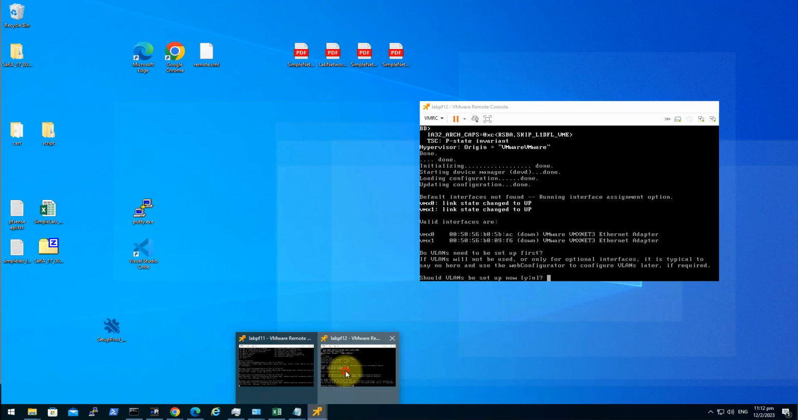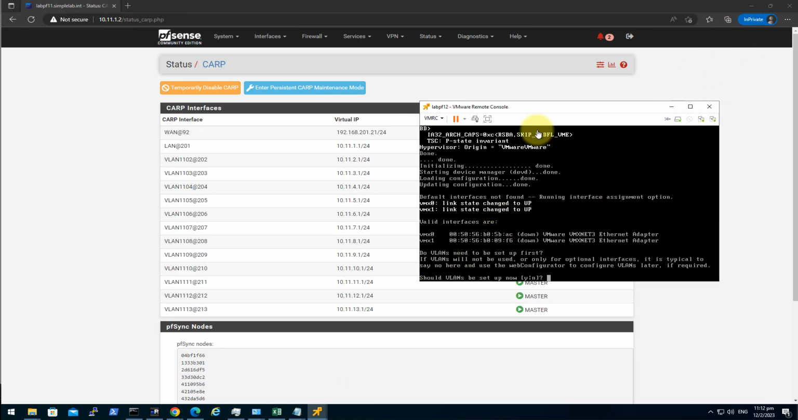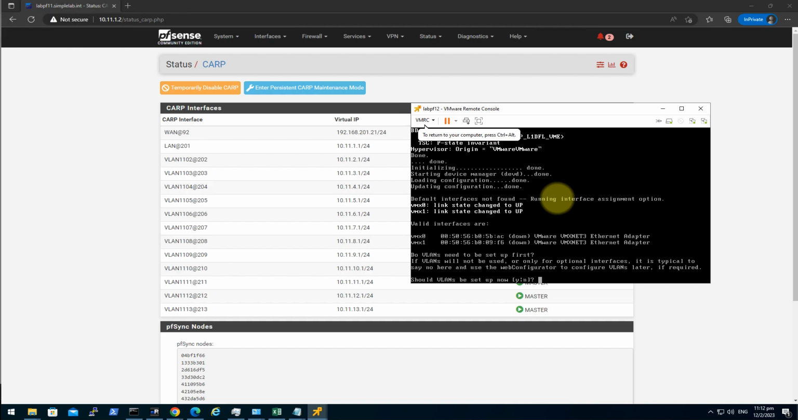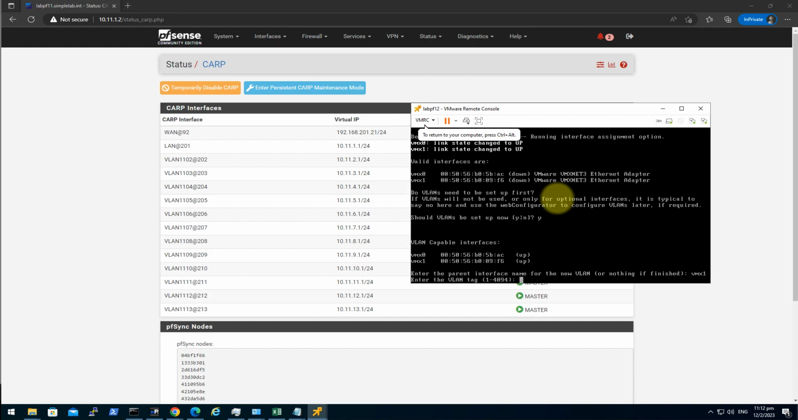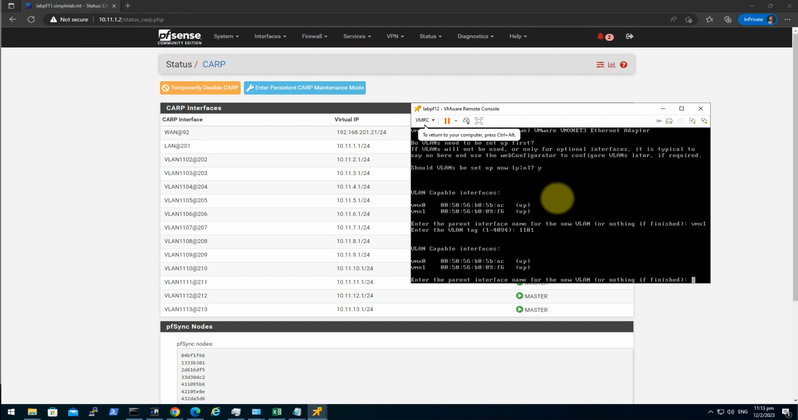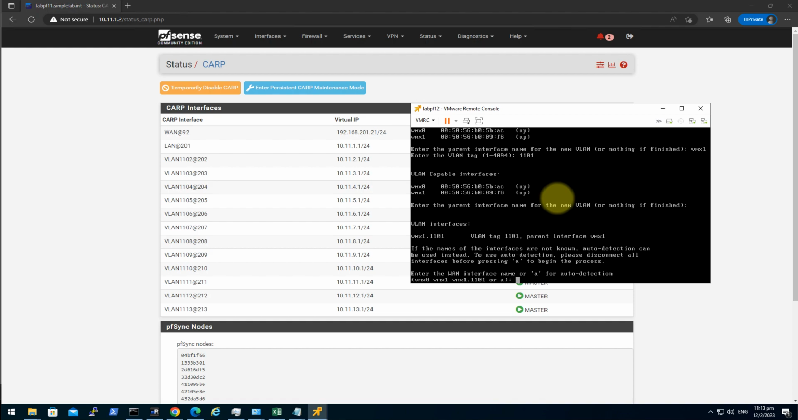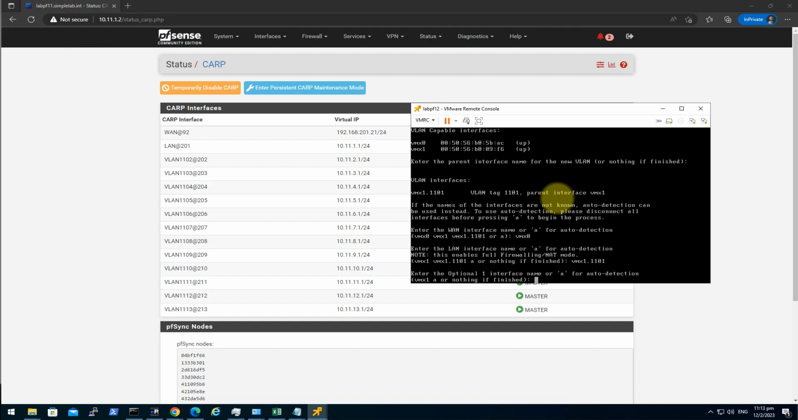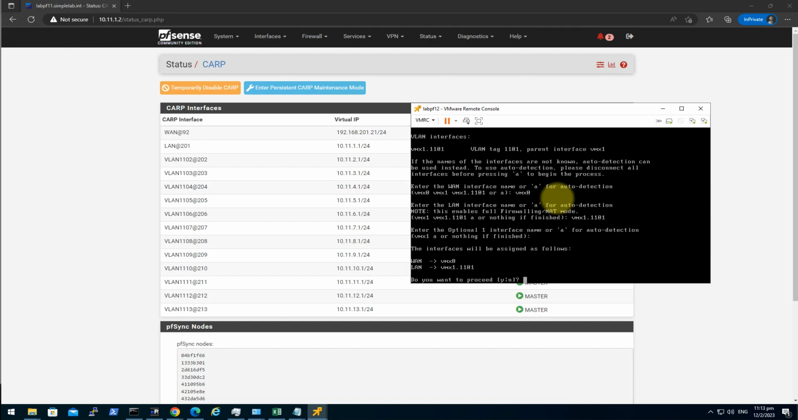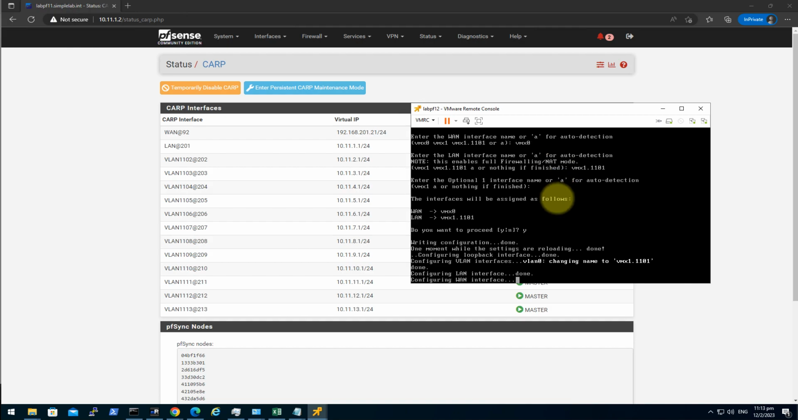Let's work on the second box. Should VLAN be set by now? Yes. Which one with VLAN? VMX1. VLAN tag 1101. Okay. Enter. WAN interface VMX0. LAN interface VMX1.1101. Optional interface, nope, thanks. Proceed, yes.